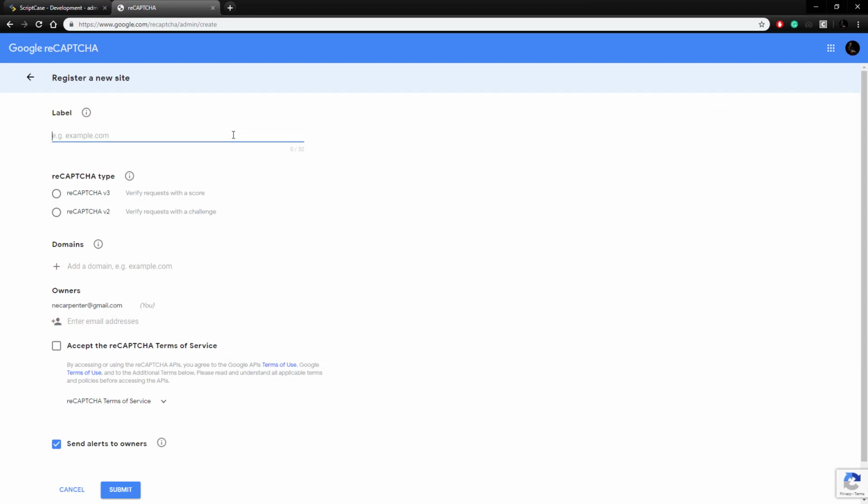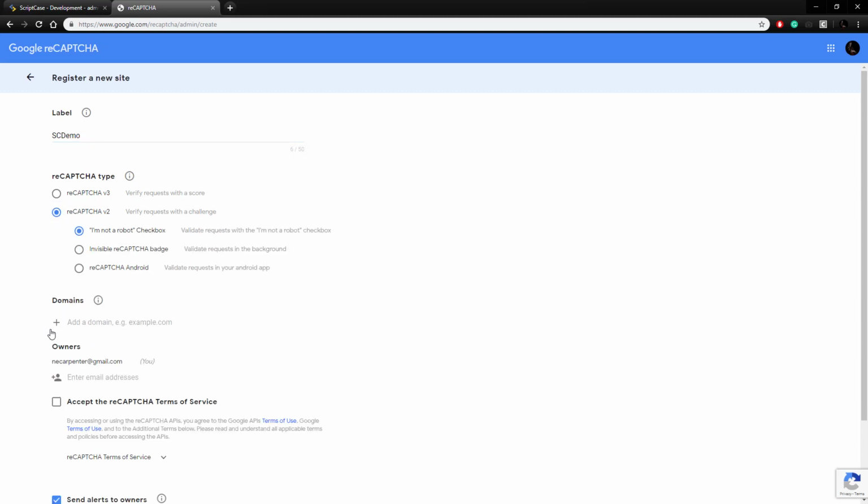We can name it whatever you want. I'm going to name it SC Demo. Right now, Scriptcase supports the version 2 Recaptcha, so add that. And we just need the I'm not a robot checkbox. That'll give you the little checkbox. And then you need to add the domain on which this Recaptcha will be run. So I'm going to add my domain there.